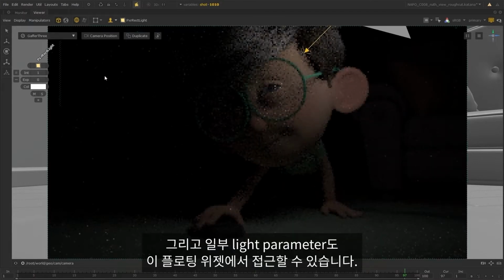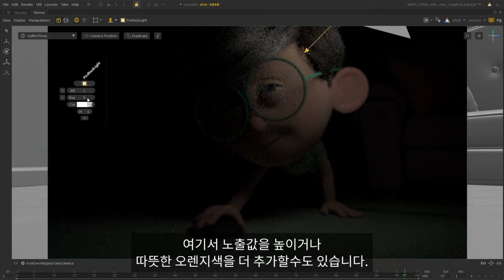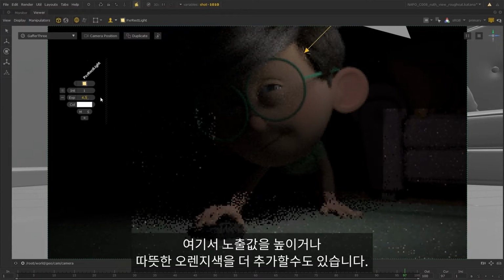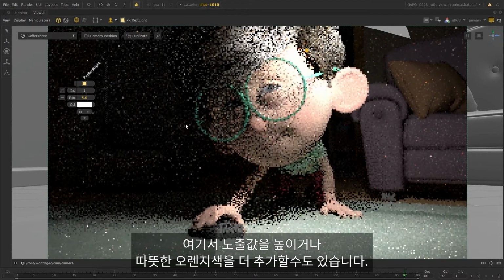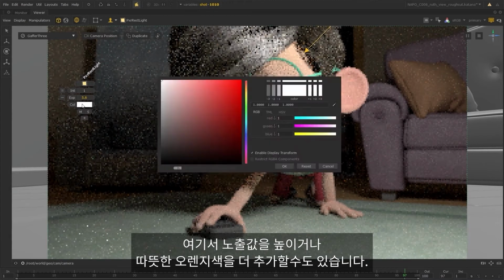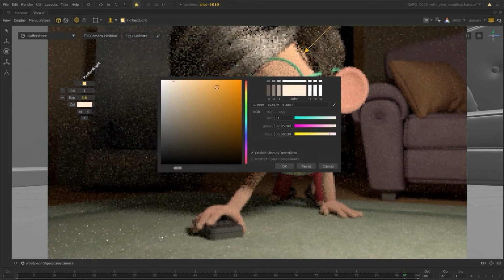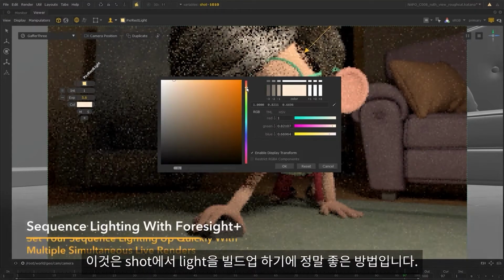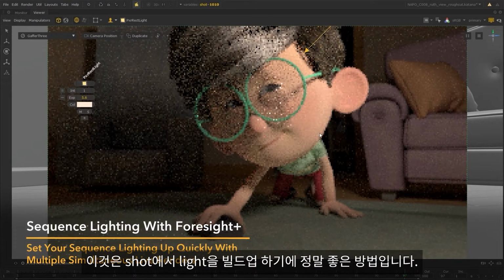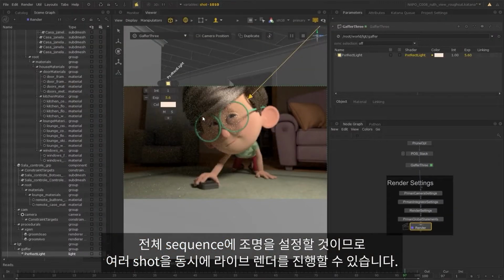And as well as this, I can access some of the light parameters in this floating widget. So I can increase the exposure and add more of a warm orange color to the light. This is a really good way to start building up the lights in a shot. But I have a whole sequence to light, so I can set off some more live renders for a couple of other shots.